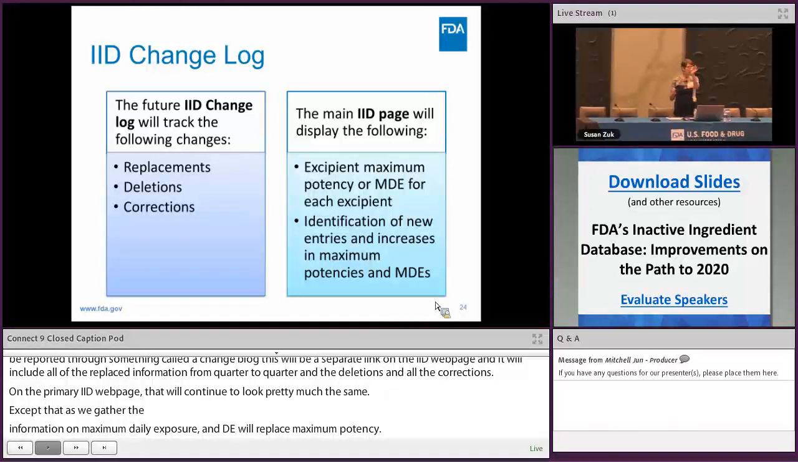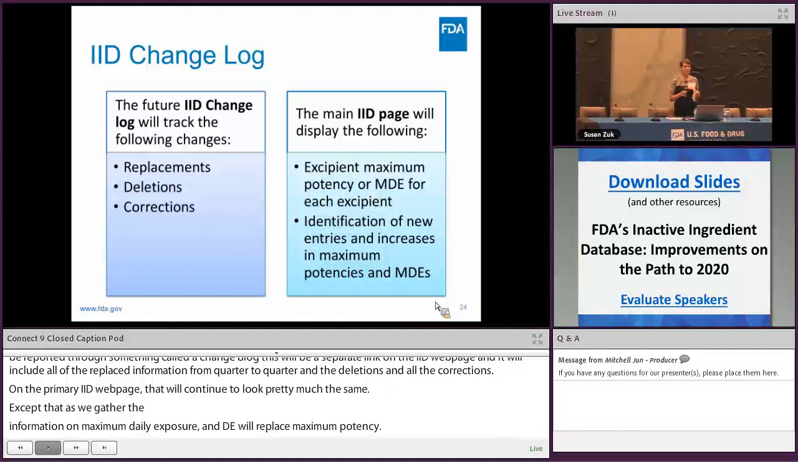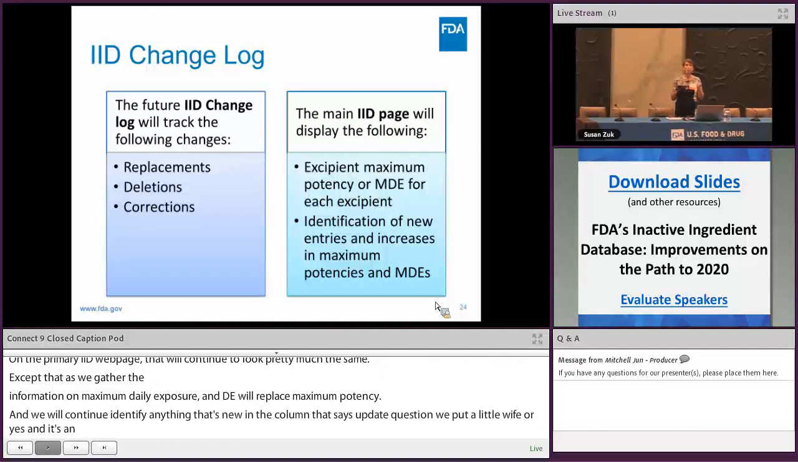And that column, we designate with a Y any new excipients that are appearing in the IID, any new routes of administration or dosage forms associated with that excipient, and when the maximum potency is now a higher level or the maximum daily exposure is a higher level. That will all be designated with a Y to show you that that's a new record.